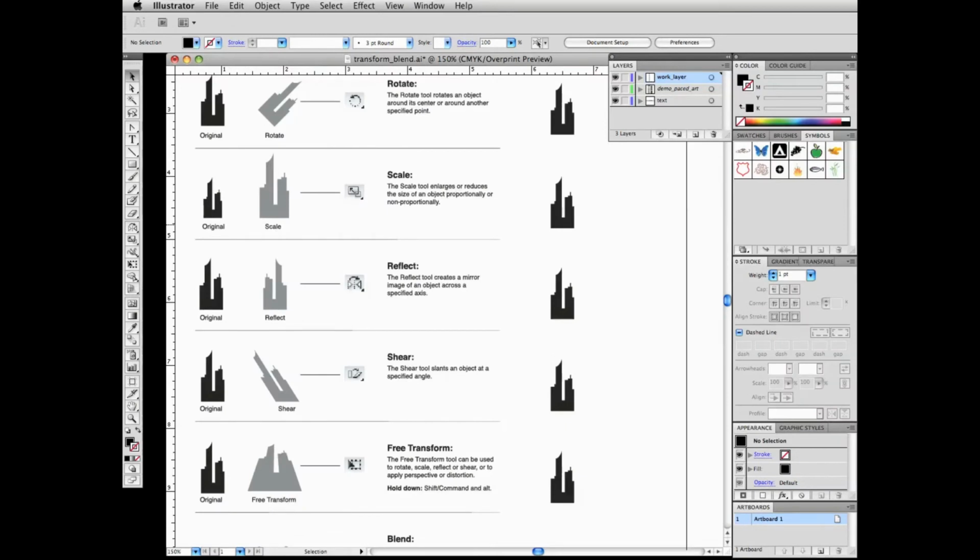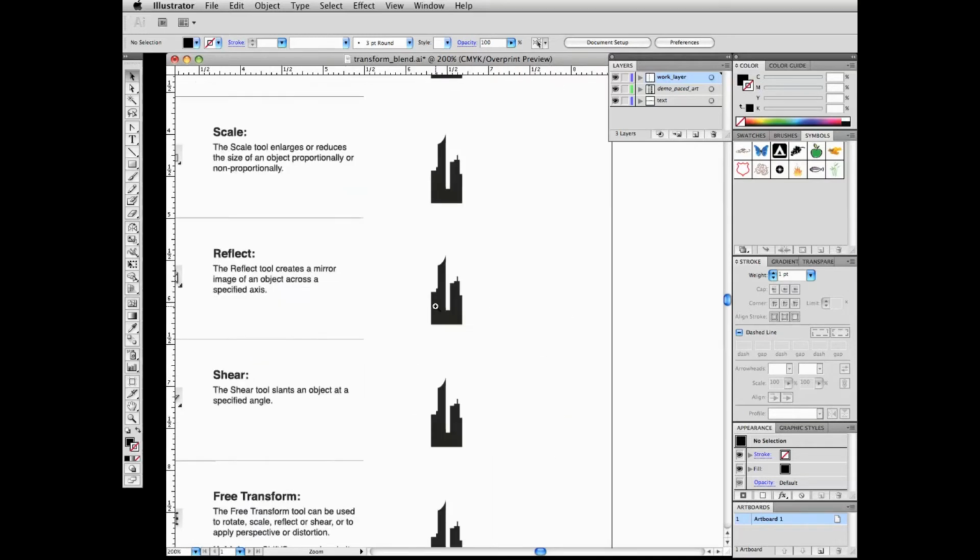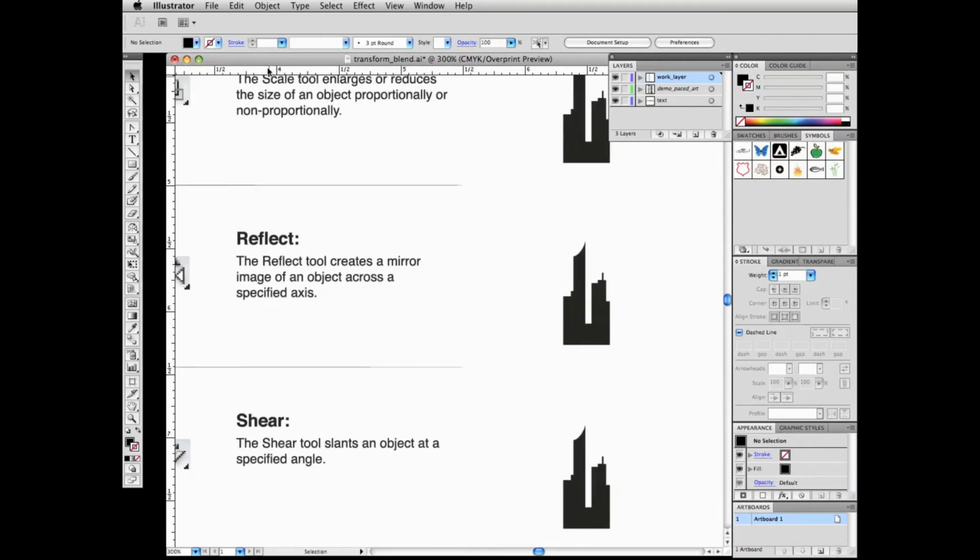Sometimes you need to mirror an object, and you can use the reflect tool to quickly create a mirror image. So let's zoom in on our object, and with our selection tool we'll select our object, and we'll go over to the reflect tool, which is part of the rotate tool set. Okay, so rotate and reflect. I'll select reflect, and you'll notice, like other transformers, you have your original orientation point. So the first click will set the orientation point for the reflection.